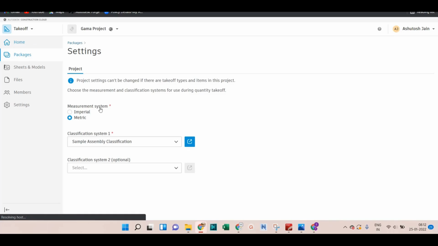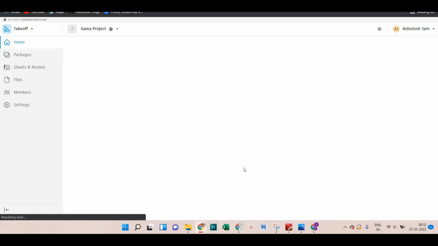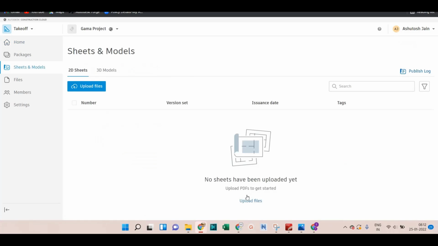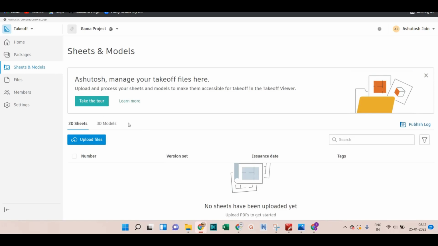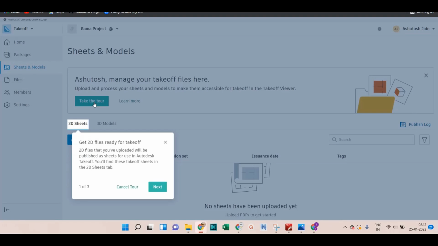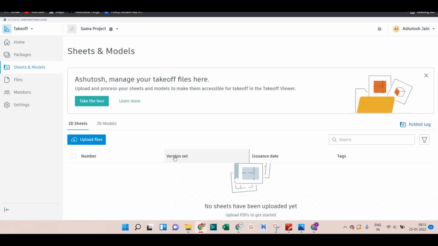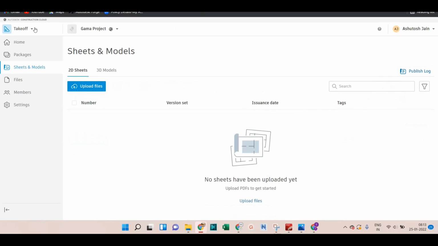Again, we'll click on home. There are two more ways: you can upload 2D and 3D files, the sheets and models, to use during the takeoff, so that it can read them. Right now we do not have any file, but if we have any file, you can upload it right there and it will review all those kinds of things. If you want to take a look, you can click on take a tour. You can see 2D files are ready to take off, and 3D models should be right there. We'll see in upcoming videos how we can go with that. So this is about the takeoff that we can consider.